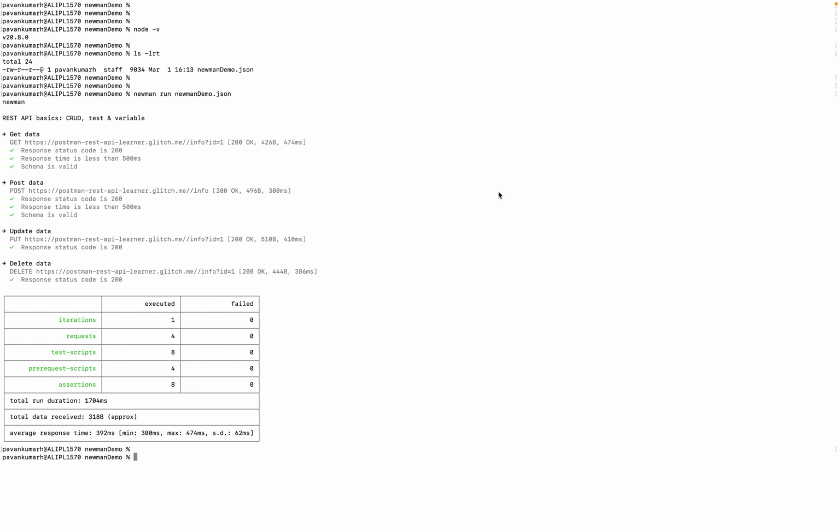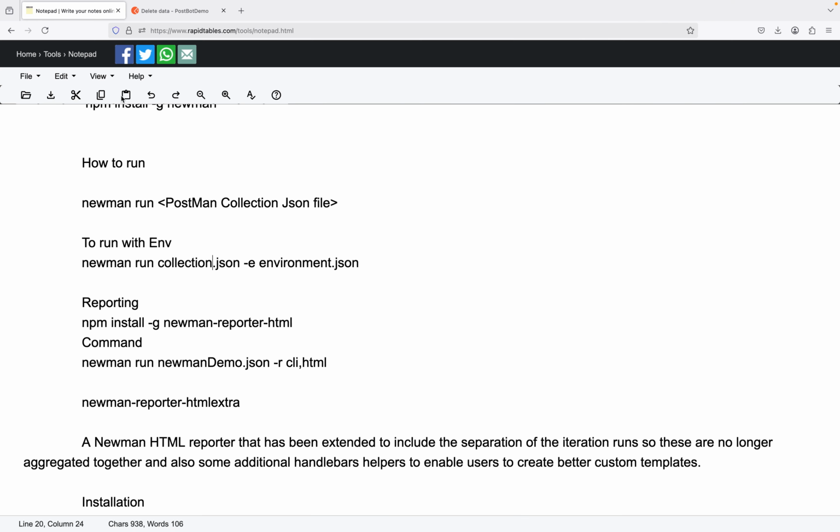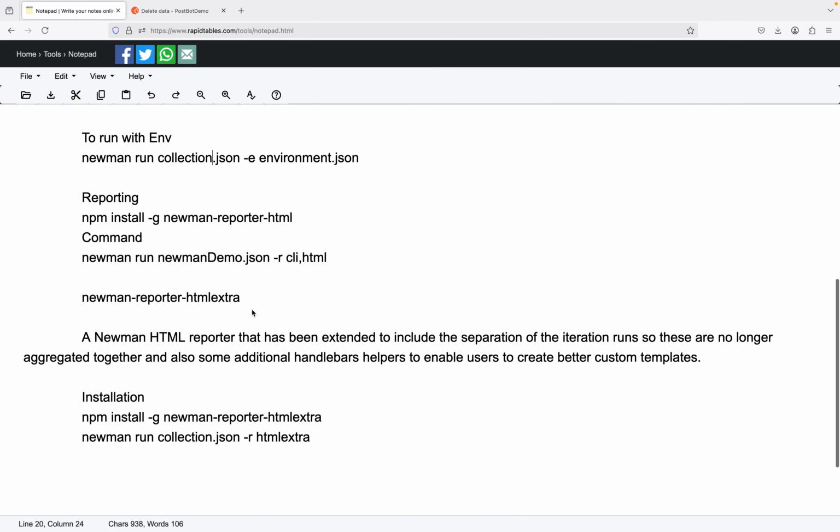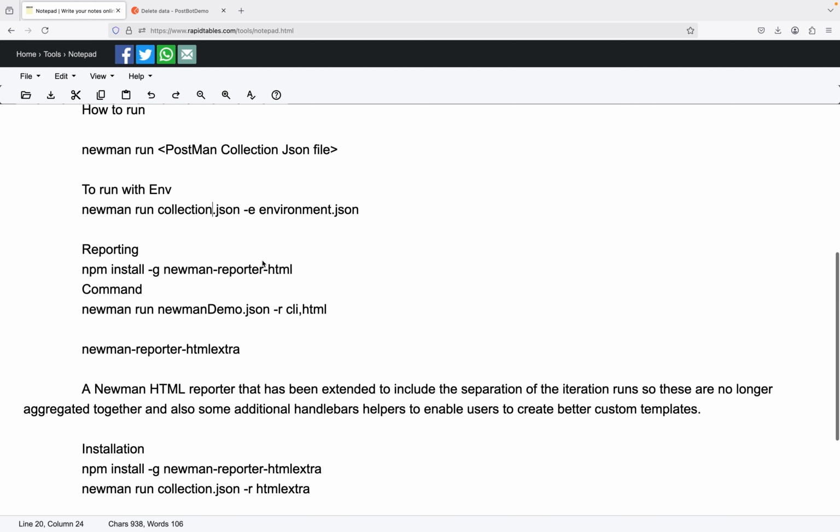The next thing is how we can see it as a report. Before that, since this is command line, it can easily be used in our CI/CD environments and pipelines. The next part is that we want to see it in a report. For that, there is a default one called the HTML reporter. There are also CSV, JSON, whatever report type you want, and based on that, you can install it.